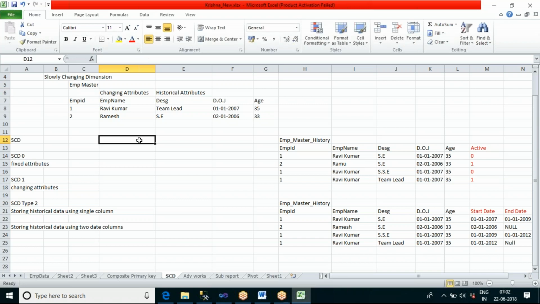Those columns are called changing attributes. Now, what is SCD0? SCD2 means maintaining the historical record, meaning inserting a new record. SCD1 means if any data is changed in the master table, we can directly go and update it in the historical table also. This comes under SCD type 1. Then what is SCD0?